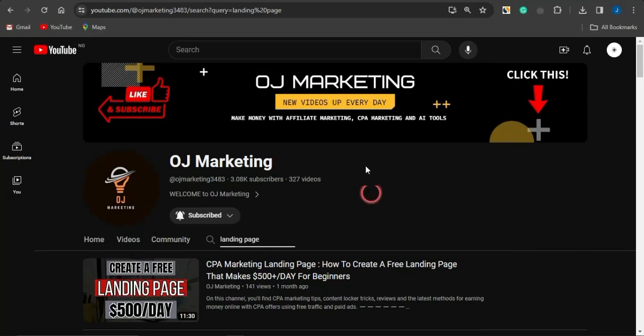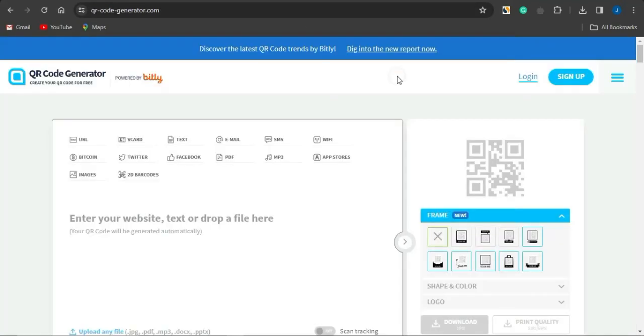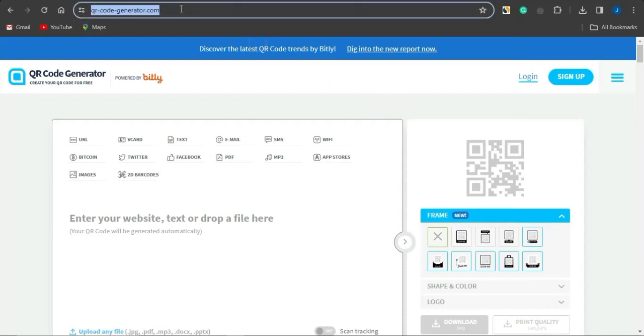Right now, guys, once you've created a landing page, you want to simply copy the link to that landing page and head on to this platform right here, which is called qr-code-generator.com, as you can see right here on the screen.